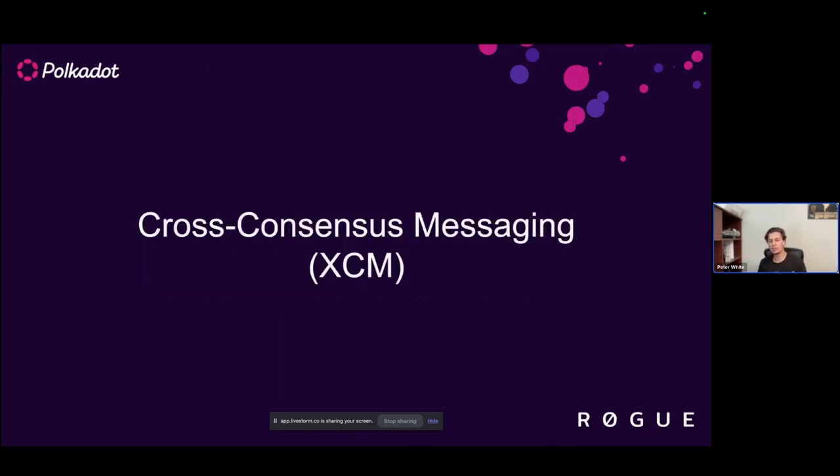XCM is cross-consensus messaging. What's important there is that it doesn't say cross-chain messaging. Because it's just cross-consensus, not necessarily cross-chain, you can use XCM to interact with the local chain that your smart contract is actually deployed on. This means your Ink smart contract isn't limited to calling other contracts. You can actually call into pallets and modules and specialized functionality that the parachains have built.